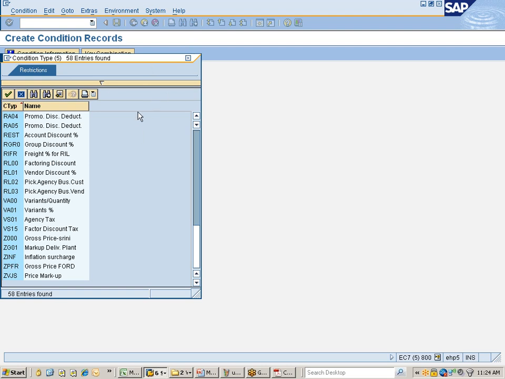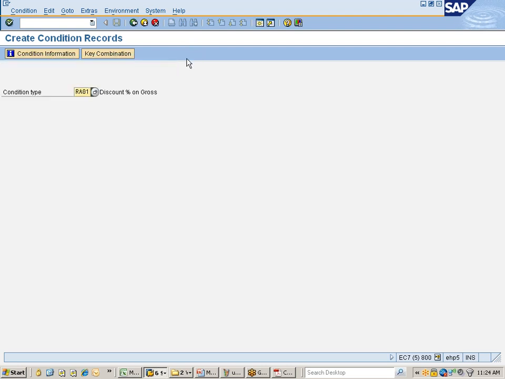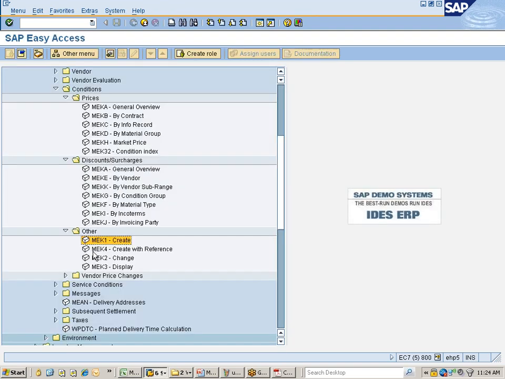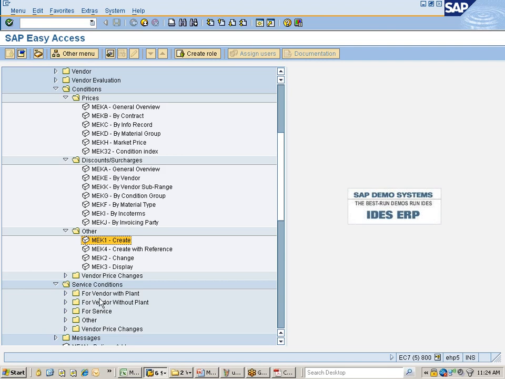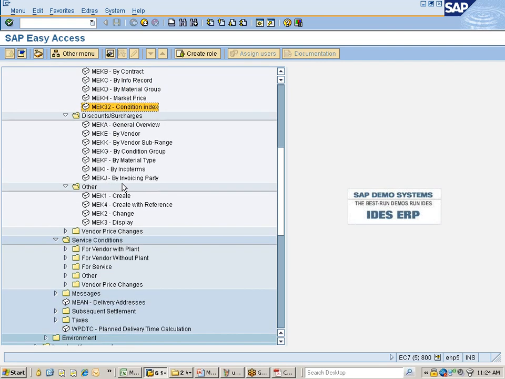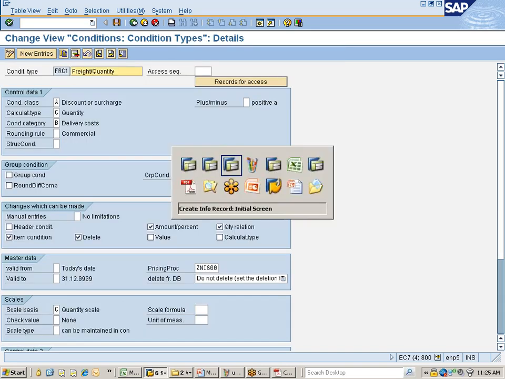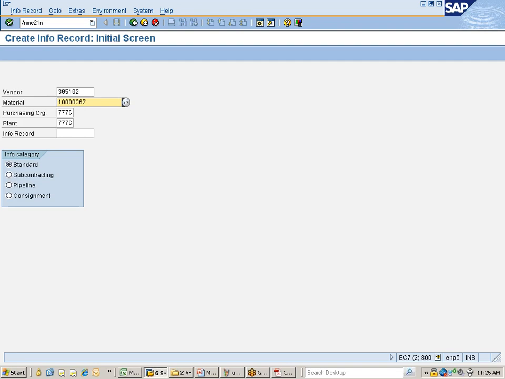Okay. So before that, for all the condition types that you have selected, you have to go to the relevant node. You see here, you can even go with service condition in case you are creating a service PO. So for various condition types, depending upon the price by contract, by material group, market price, okay. Depending upon whatever condition type you choose, you go and maintain the condition type, and then you go and create a PO. Now you see I'm going to create a PO for this material and vendor combination.